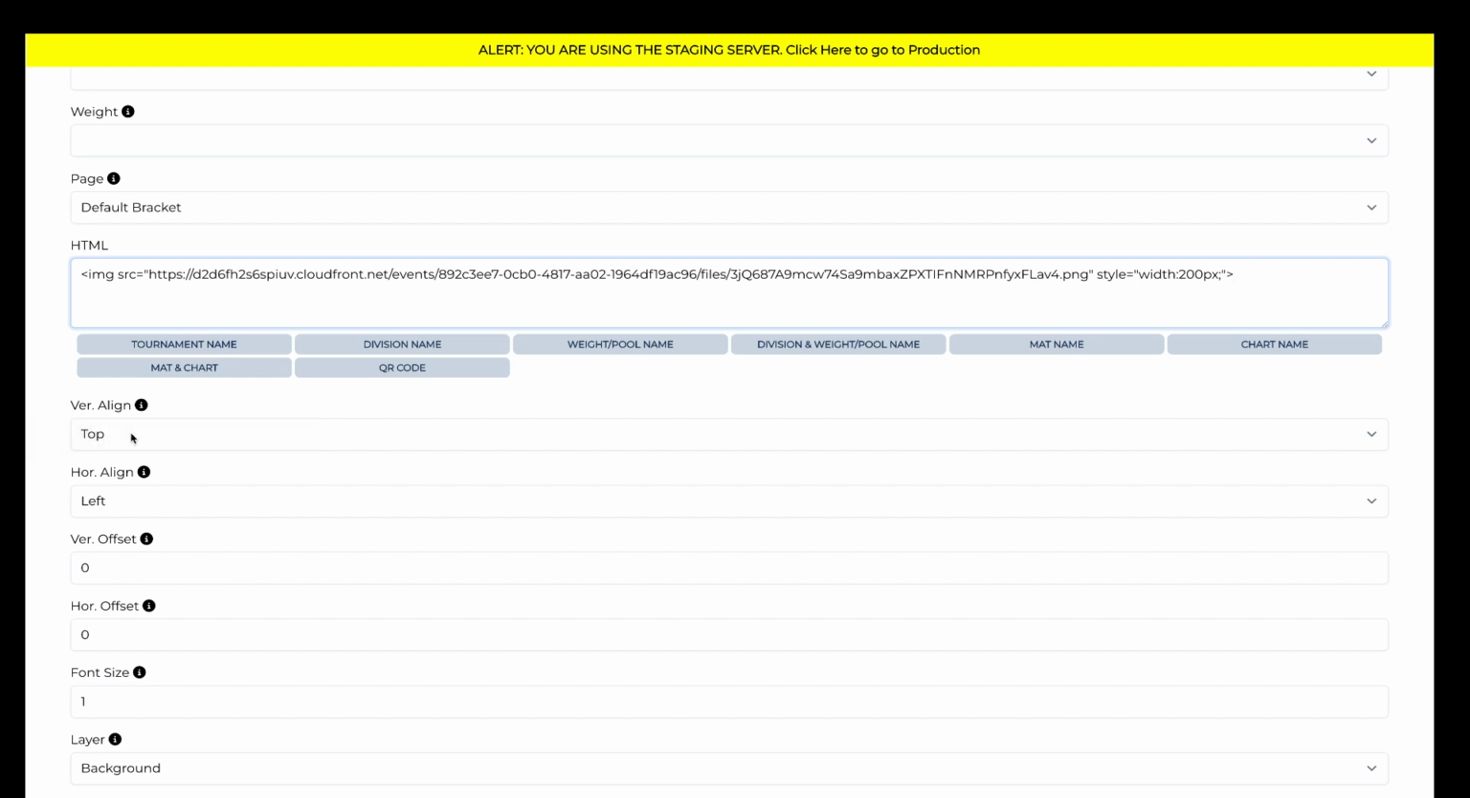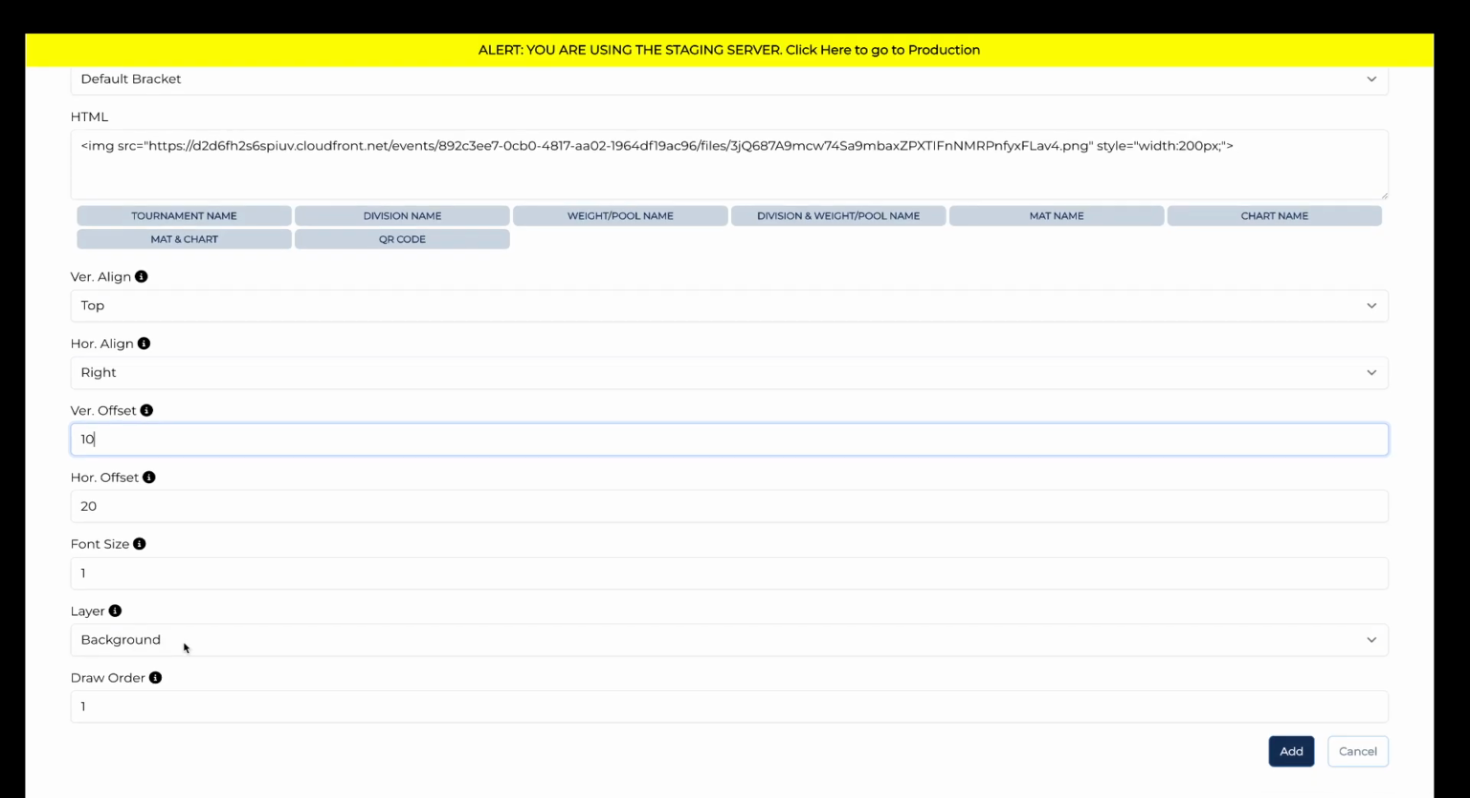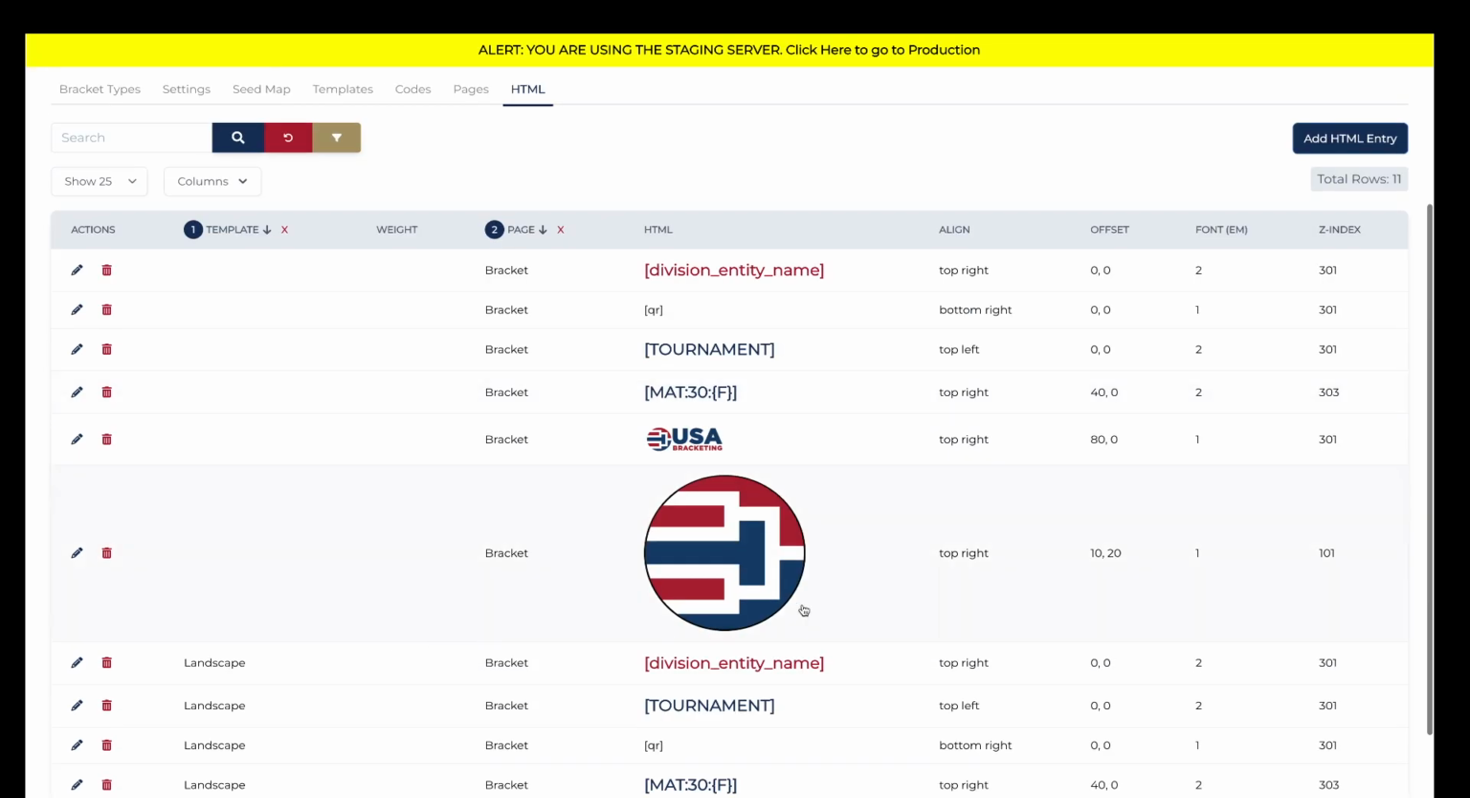So now I can say I want that on the top. I want it to be vertically aligned top, horizontally to the left. We'll say that we want that to the right. And then I can do an offset, and we'll play with this a little bit, but I'm going to go ahead and give it a 20 offset here, and I'm going to give it a 10 offset vertical. For the layer, I want it to be in the background layer so that the bracket will lay over top of it. And then draw order is fine too, so we're just going to add that right there. Okay. So now I have my logo.